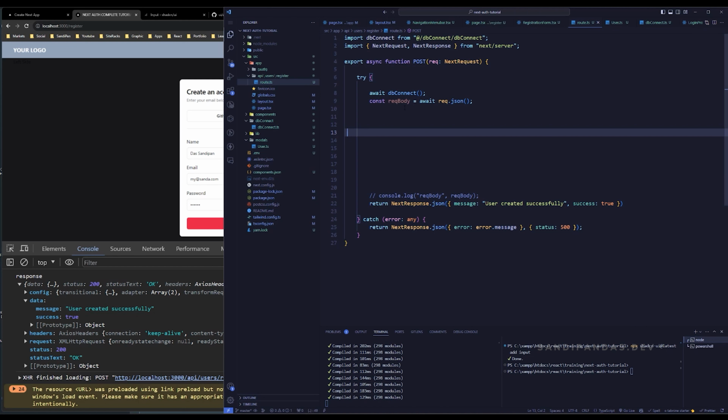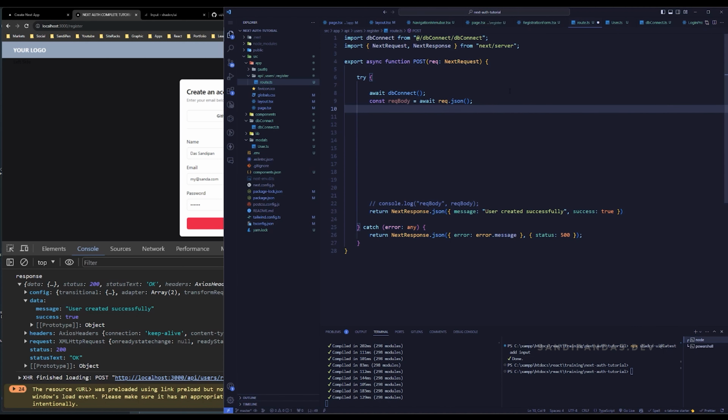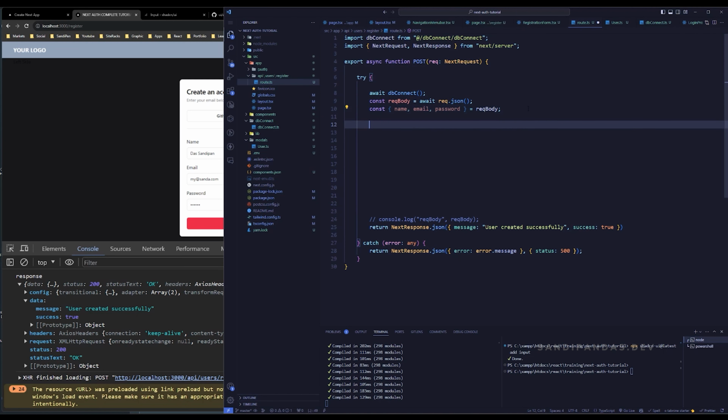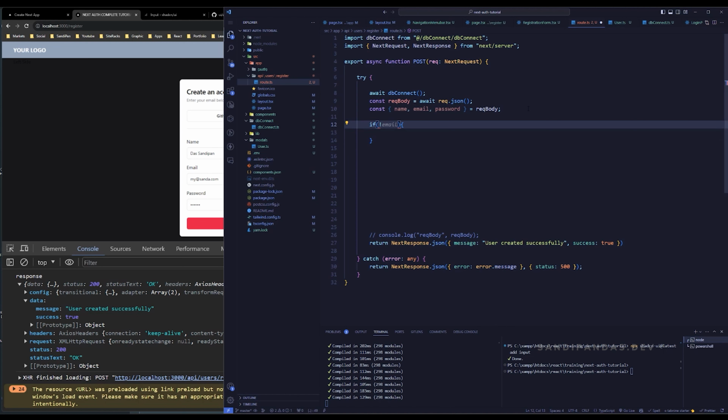Guys, next let's move to the next steps. We are going to do a few validations. For example, const, what are we receiving? We are receiving the name, the email, and the password. Fine. Then let's validate: if name not found, or email not found, or password not found, then provide an error.